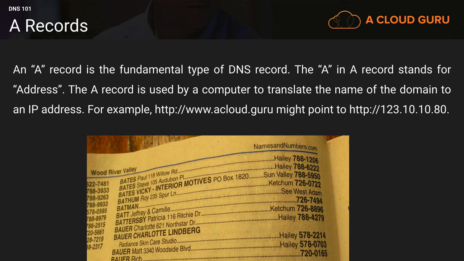So for example, acloud.guru might point to 123.10.10.80. So that's all that's happening. The user is looking up helloroute53gurus.com. If we don't have that cached, we're going to do an NS record lookup on our .com, our top level domain name.